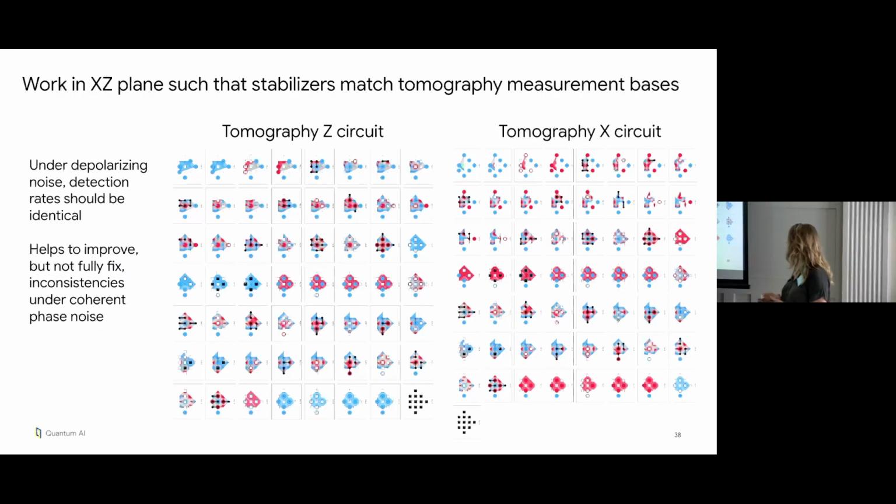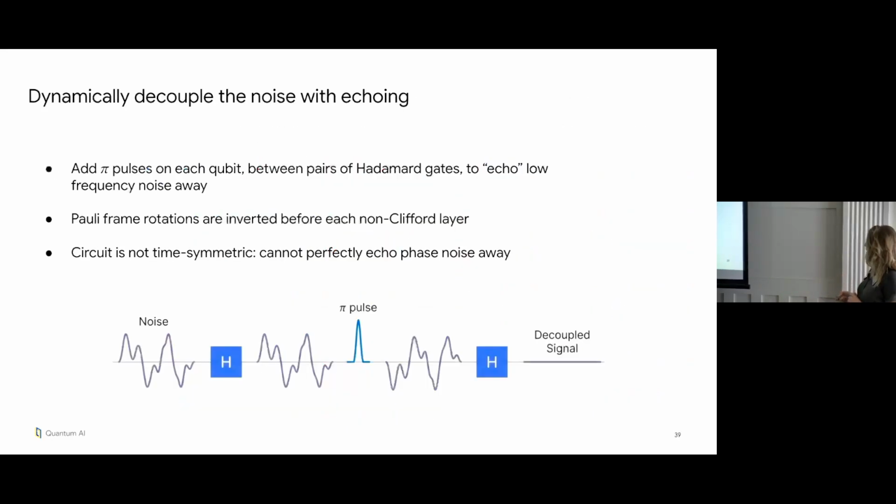makes the sensitivity to these noise sources more symmetric. So now we're in the XZ plane, and you can see that there's roughly the same amount of blue. This isn't 100% mitigation, but it helps. And then we add echoing, where we add a whole bunch of pi pulses into our circuit that are halfway between pairs of Hadamards on our qubits. And in doing so, if there's a coherent phase noise, it's echoed out, at least in this pair.